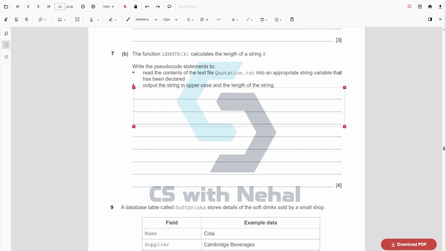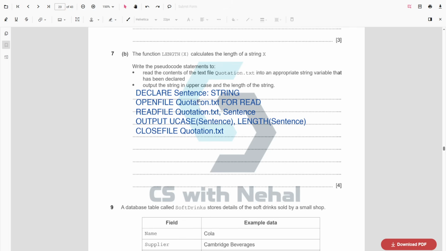Alright, let me just write the full code and then explain. Alright, so at first we have declared sentence string. So this is the variable where we are going to store every sentence of the text file. Then we open file quotation.txt for read. We are going to read the file. Read file quotation.txt sentence. We store every single line in sentence. So we are done with this part. Output the string in uppercase and length of the string. So we output case, uppercase of the sentence, and the length of the sentence. Then we close file. This is a 4 marks question, but you should obviously include this because we are running file operations. We are opening a file, we need to close this.